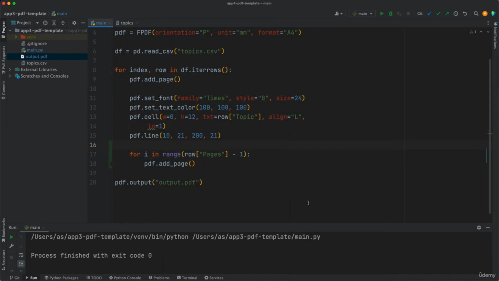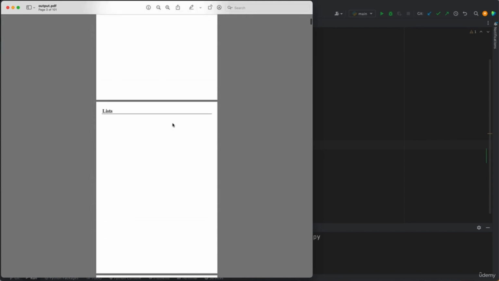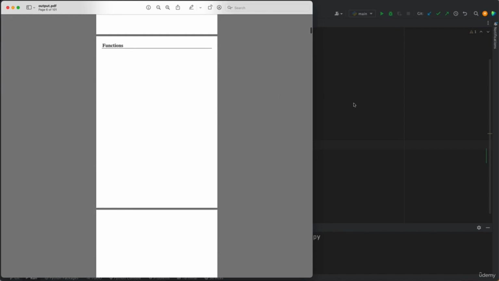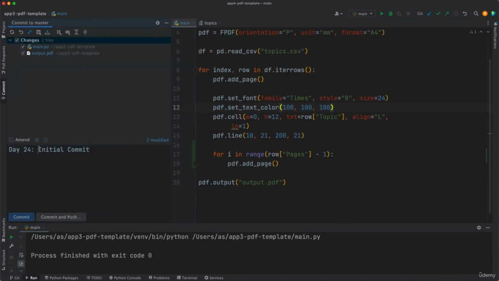So let me execute this again. Open output.pdf, and there we go. We have 1 empty page for variables and another here. So 2 and 3 for lists, and everything is working fine now. And that concludes this video. Let me commit the changes. So this is day 24, and this would be add more pages for each topic. Commit.